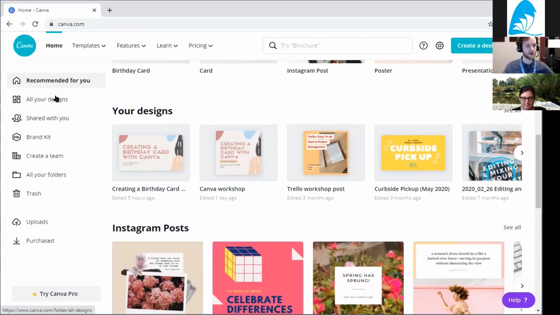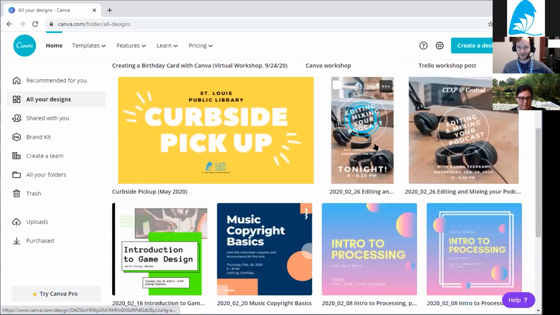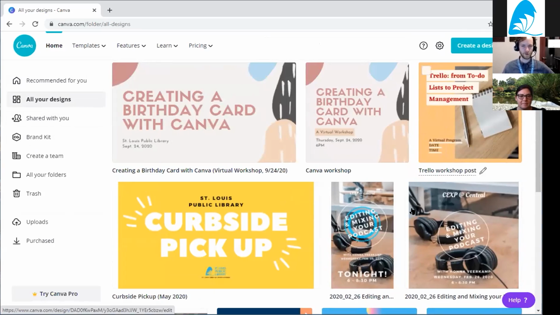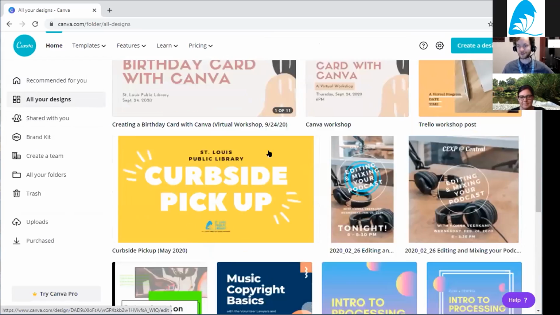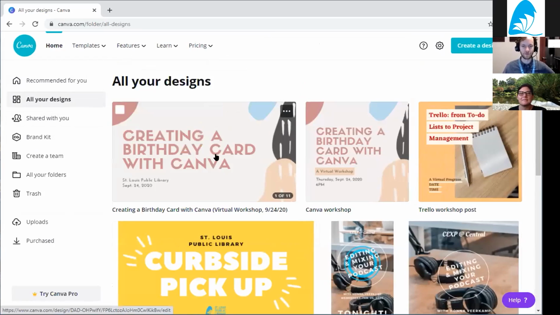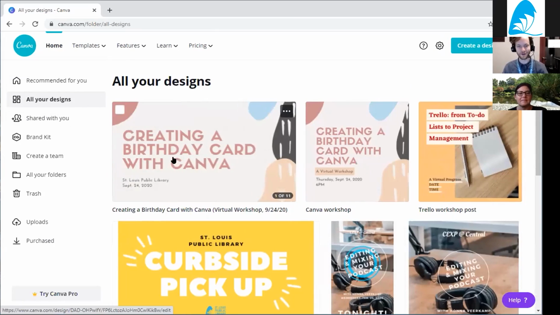So let's see. All right, so there's all your designs. So once you've started working with Canva, this is where everything will be saved. It'll just gather up all of your projects, and you can see things I've created for the library here. So this is a really easy place to get to your work. I imagine if you've used it a lot more than I have, this list can just go on and on and on. I only have so many, but it's nice to know that you can find everything right here, including the presentation we've been looking at and an Instagram ad I made for this workshop.